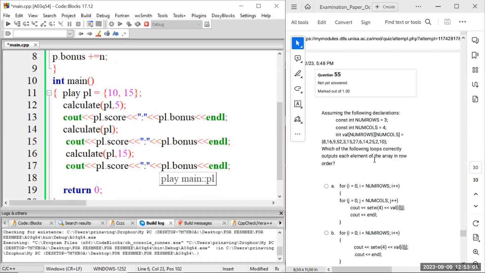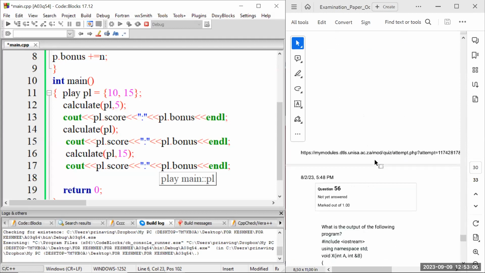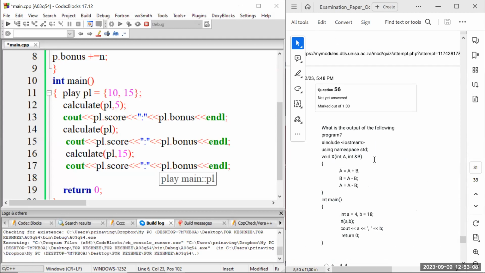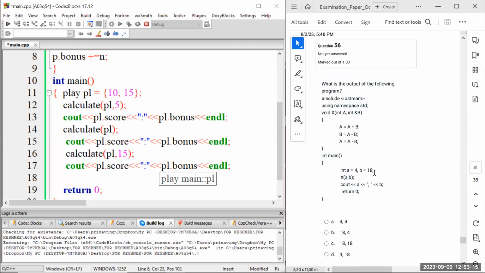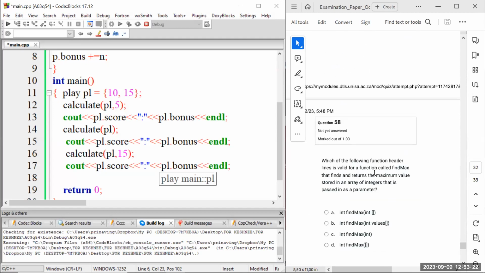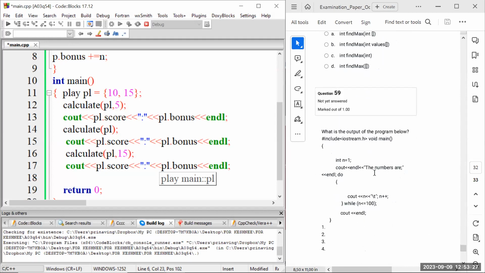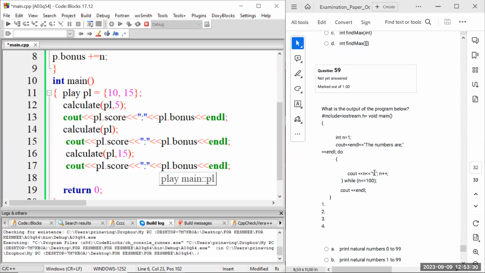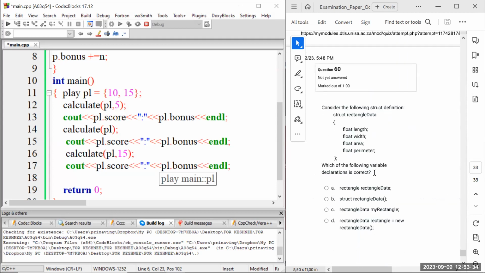Question 55 was two-dimensional arrays. We've done that question some time ago. 56, okay, they're testing you on parameter passing here. I'm not sure if you'll want me to answer that for you, but today's lesson is only on structs. That was arrays. We've done that some time ago. And this is on while loops. Question 60, structs.